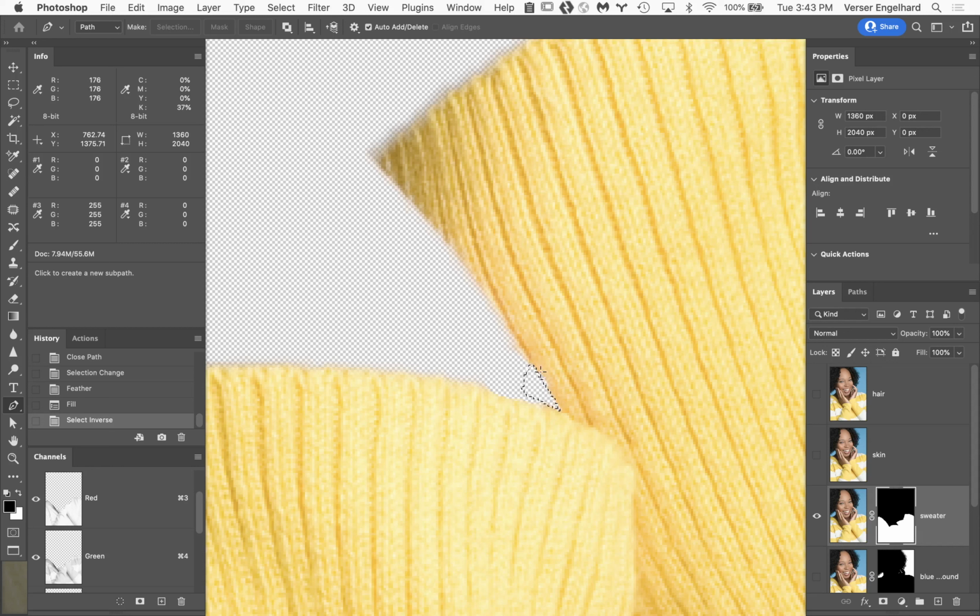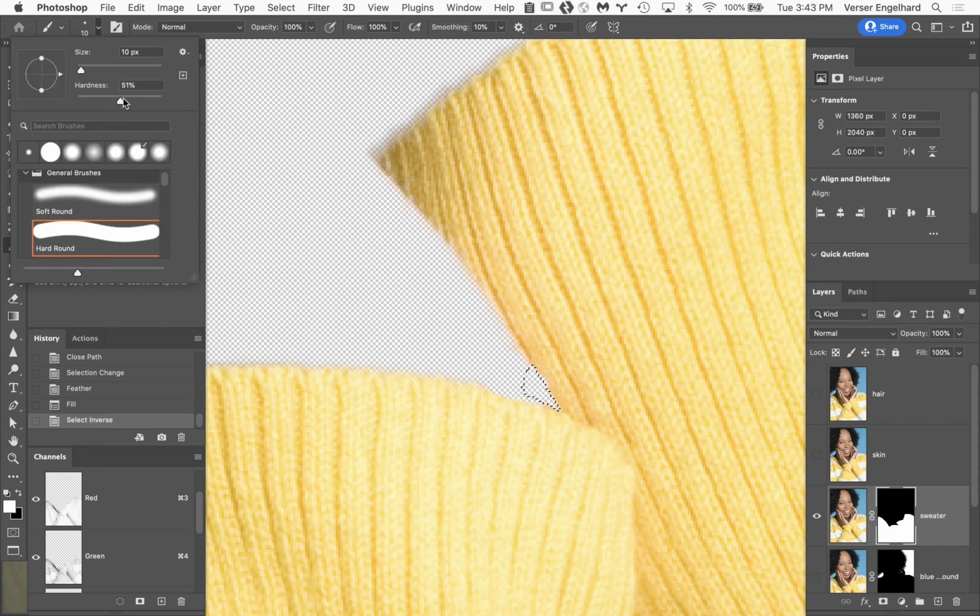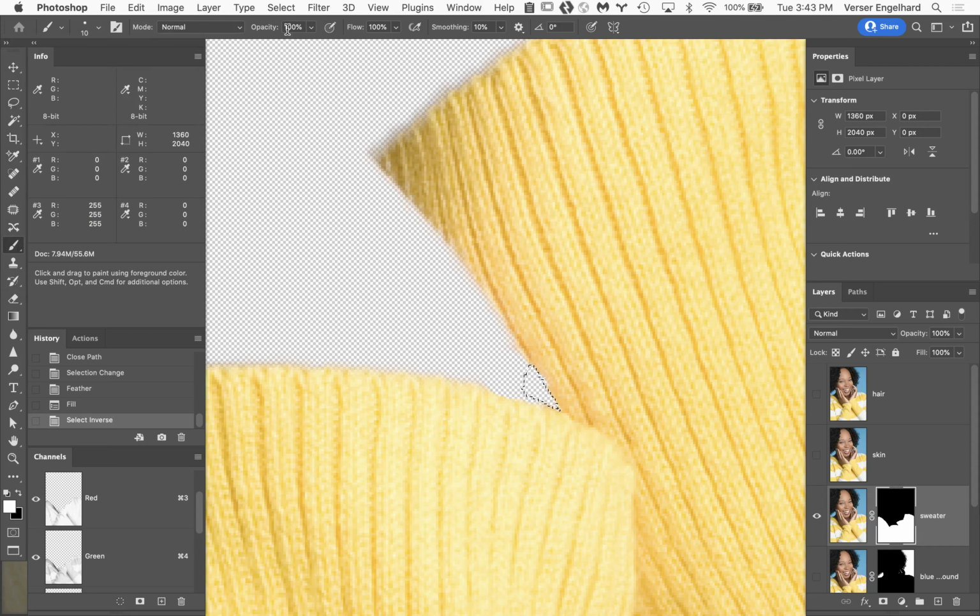I need the sweater in this part to actually show. So I'm going to paint with white, hit the X key to get my white as my foreground color, hit the B key to get a really small brush, make it a much smaller brush. Make sure that it is a hard brush. Make sure that it is normal blending mode, 100% opacity, 100% flow, and simply add just that small part of the sweater that I was missing. Command D to deselect. So this part's pretty good.